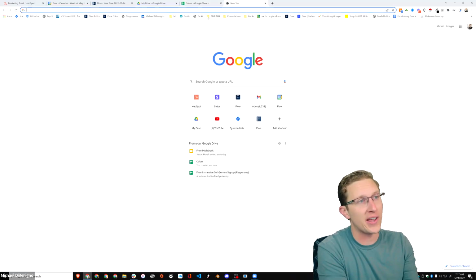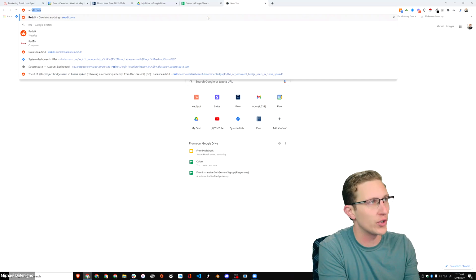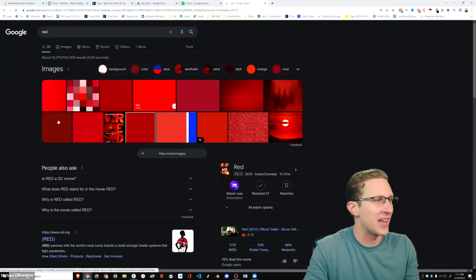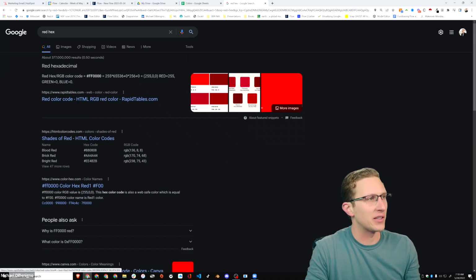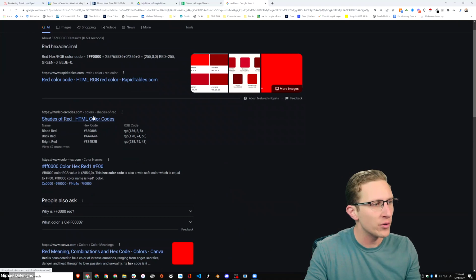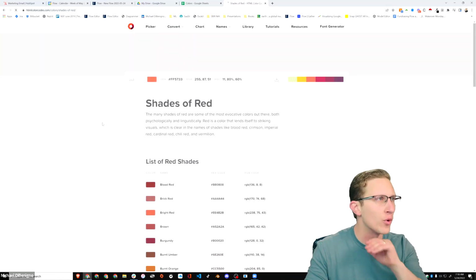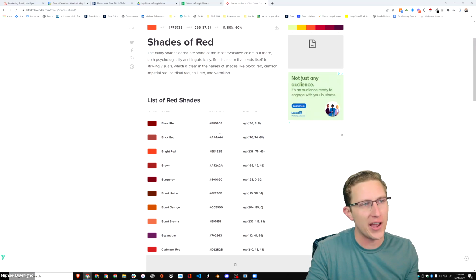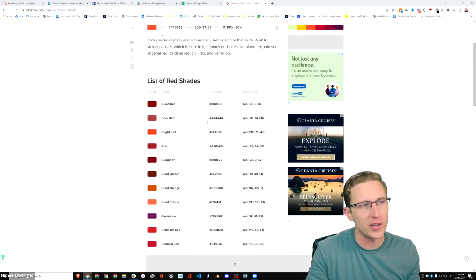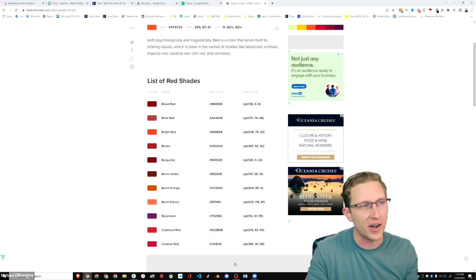The easiest way to get a hex code is to search for a color. If you search red hex, Google, as well as many others, will give you HTML codes for colors. And this hex code with the hashtag in front, as well as this RGB, is the thing you're going to be defining.